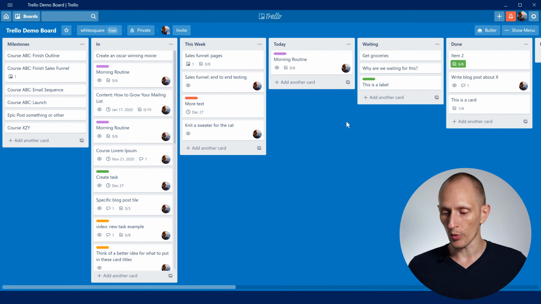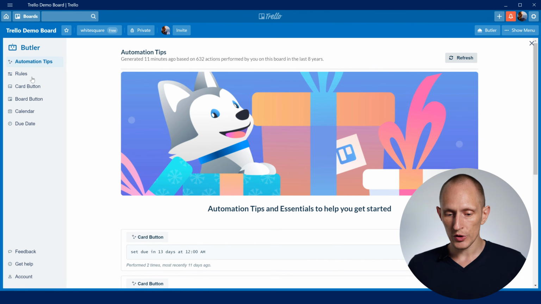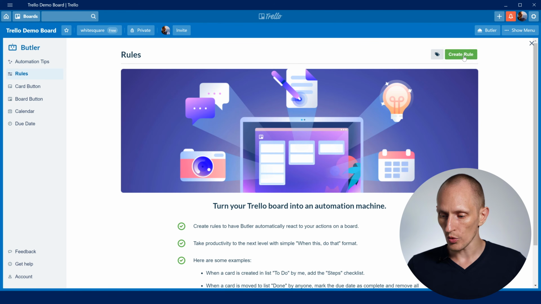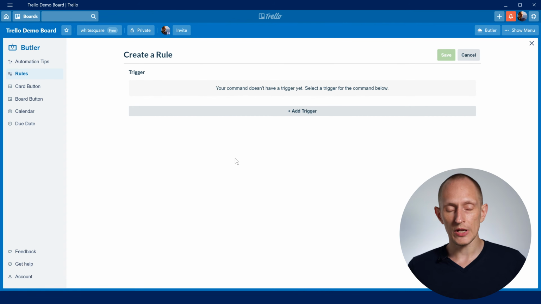Here's my Trello demo board, and up here we have a Butler button. You can click that to start building automations. And the first one we'll do is I'll go to rules, and we have different types of rules we can create right here. You can create a new rule, and every automation will have a trigger followed by one action or a set of actions.